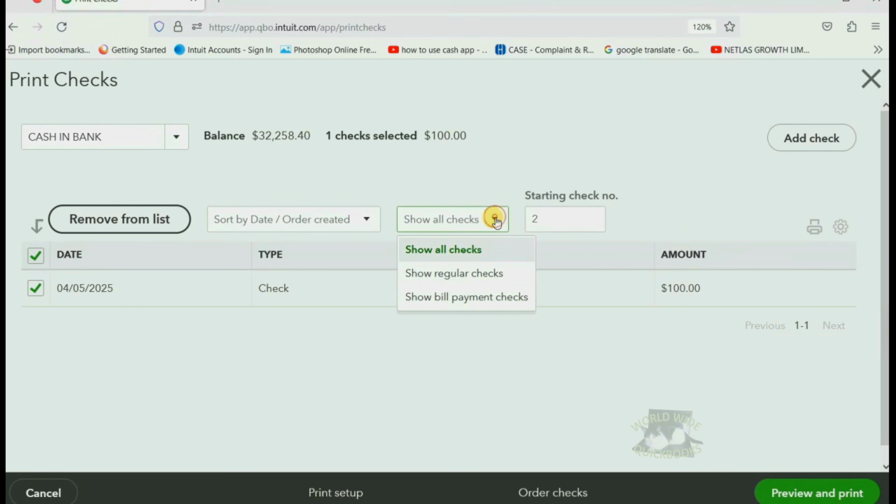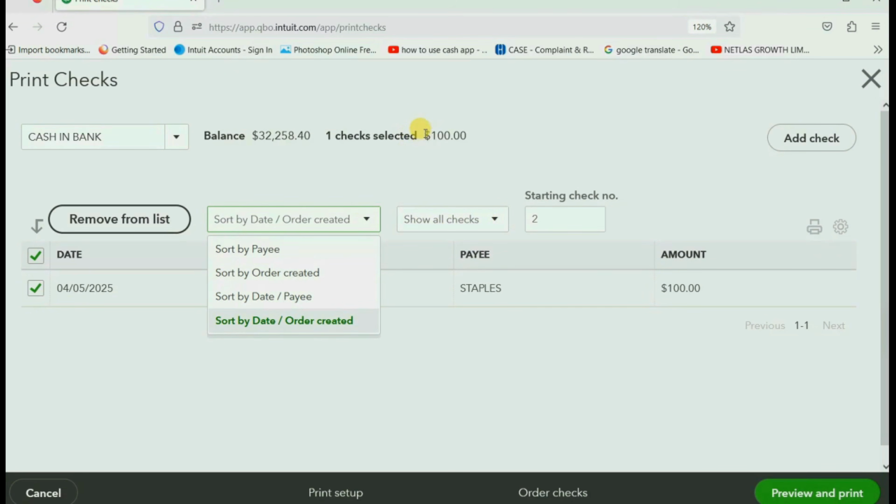It allows you to see all the checks, and it allows you to distinguish between those that are just checks and checks that are specifically for bill payments, and we'll learn about those checks later. You could also sort it if it's a very long list, so you can isolate the ones that you want to look at and double check before you print.